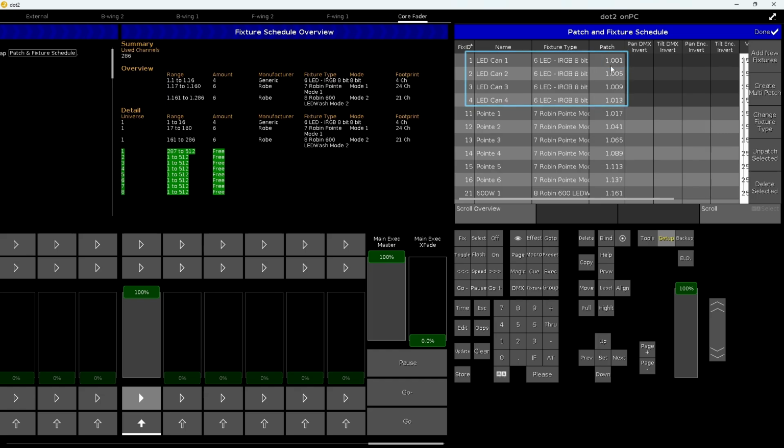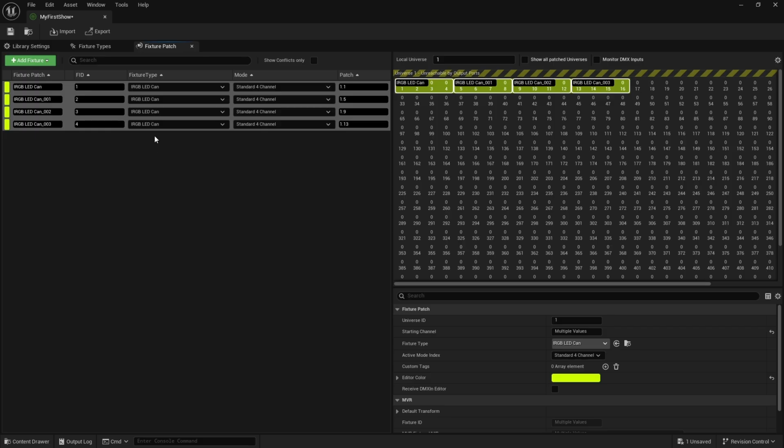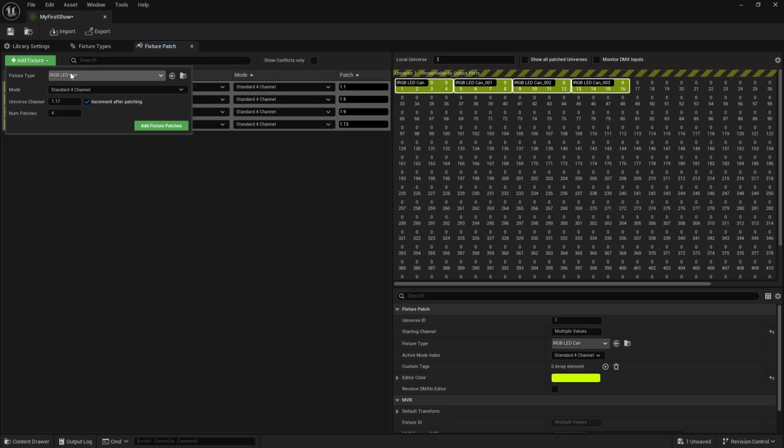Head back to Unreal. Click Add Fixture. Choose IRGB. Set Universe Address to 1.1. Patch 4. Perfect. They line up exactly with the Dot2 patch. Next are the pointies. Make sure Mode 1 is selected. Universe 1.17, Patch 6.